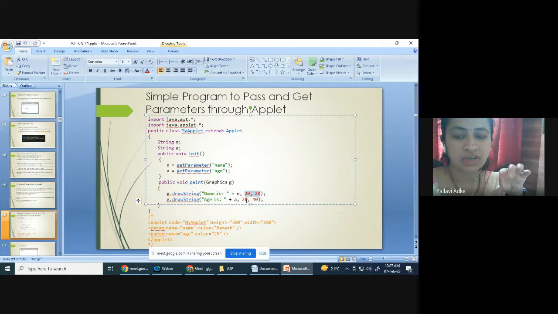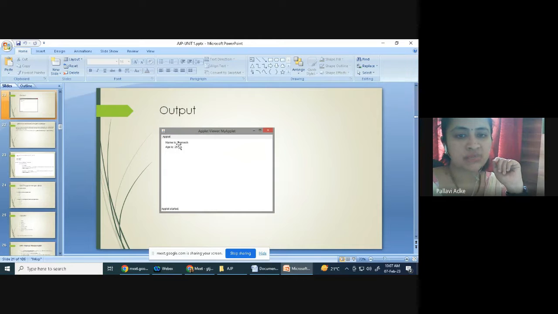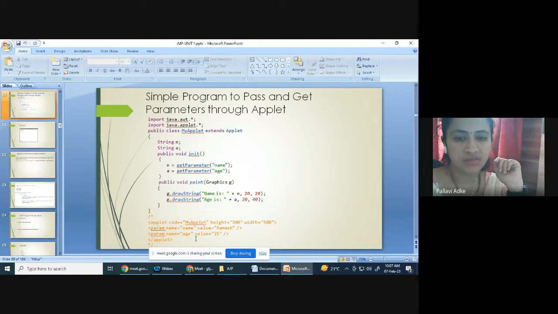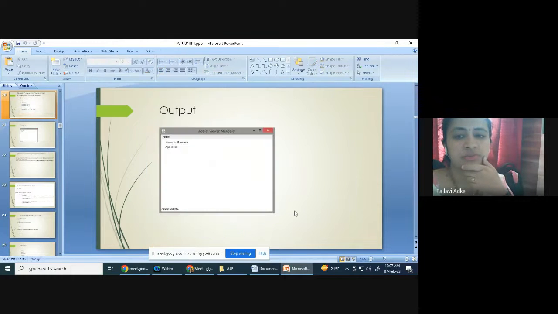And this string will show 20 from the left side and 40 pixels down from the top. Okay, so at that point you will see the age value. And 20 20 means it will show leaving 20 pixels from the left side and leaving 20 pixels of height from the top. Okay, it will show you the output. So like that, see, name is Ramesh and age is 25. These are the values and these are called attributes. So parameters and the values will be displayed over here.